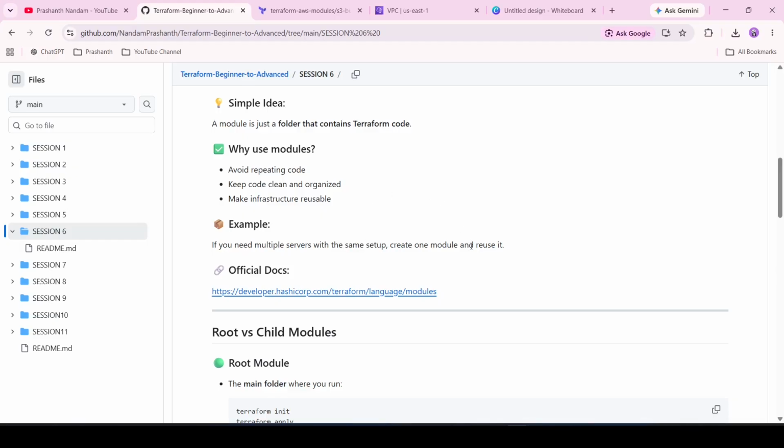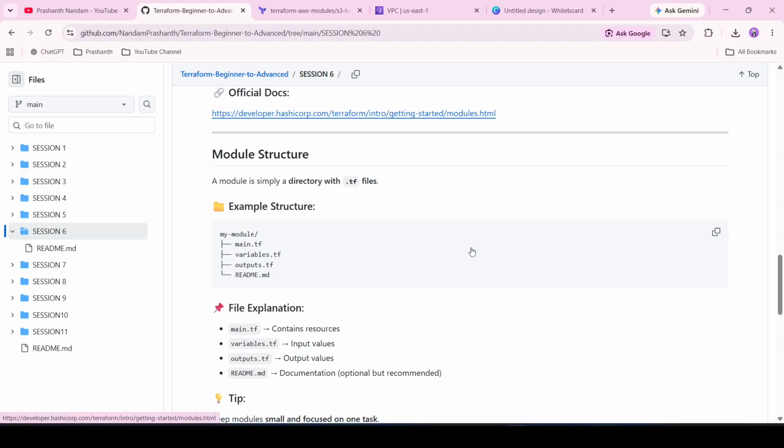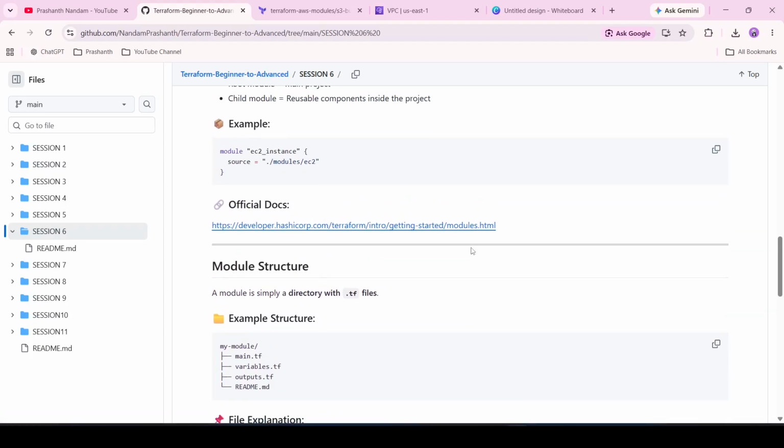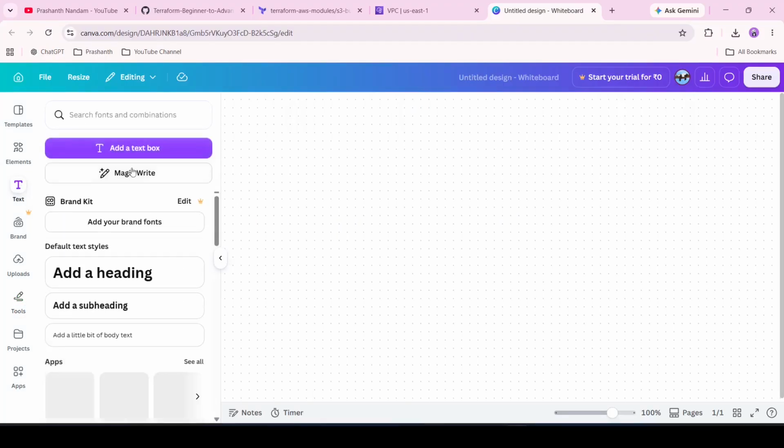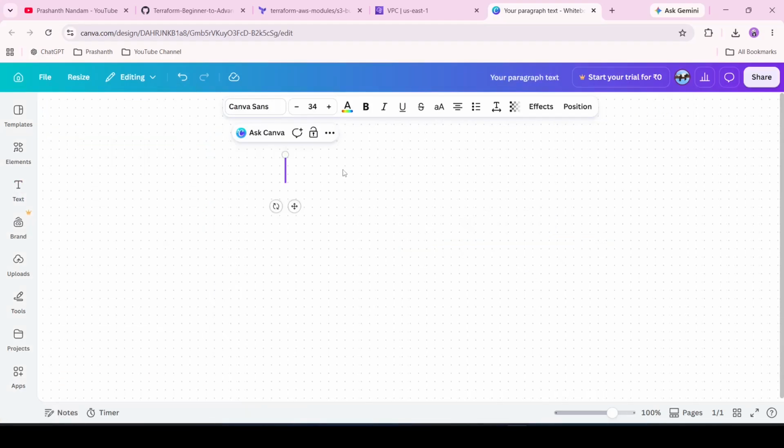Before that, let's go to our whiteboard. I want to explain with a text box what the environment looks like without a module. I hope this is visible to you.